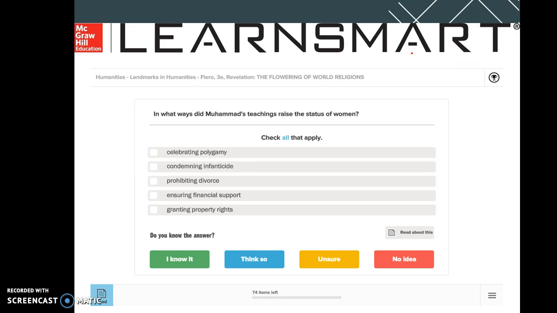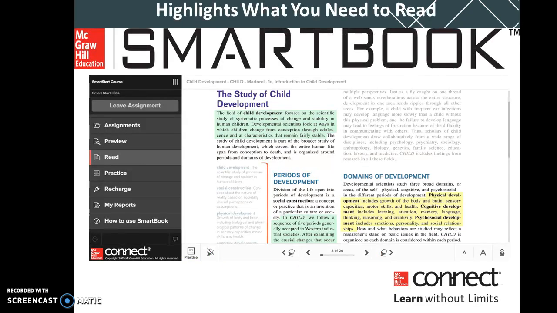Based on your performance on the LearnSmart module, SmartBook is now highlighting the corresponding passage in the embedded e-text. You'll note the passages here and here are highlighted in green. This one's grayed out, and this one's highlighted in yellow. Passages that are highlighted in green, green means go. It means you've mastered this concept.